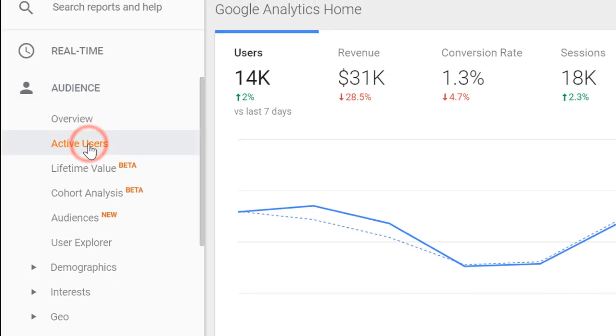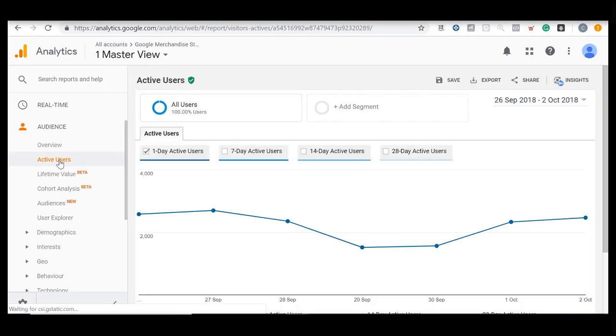Okay, now first up we have active users. So you just click that on the left. Now, this is simply the number of unique users who initiated sessions on your site for the last day of your date range. So the last 7 days, the last 14 days, and the last 30 days.